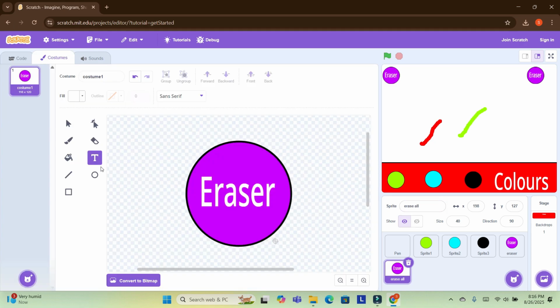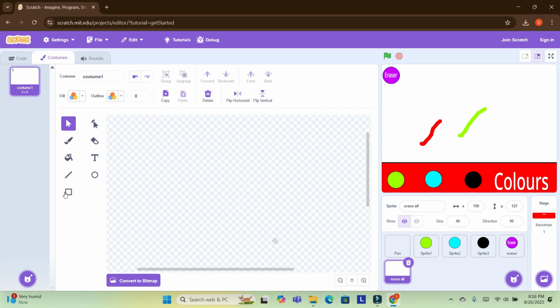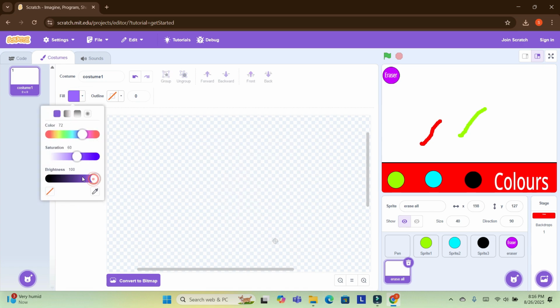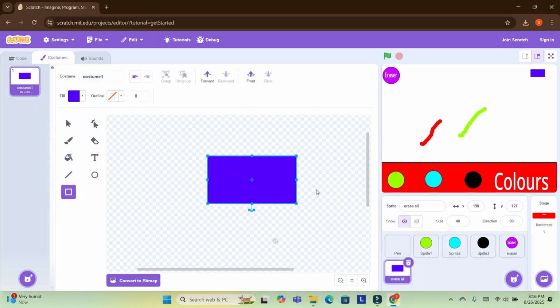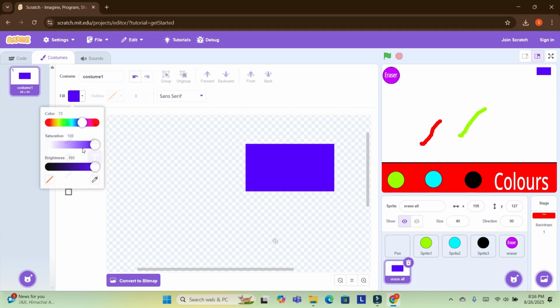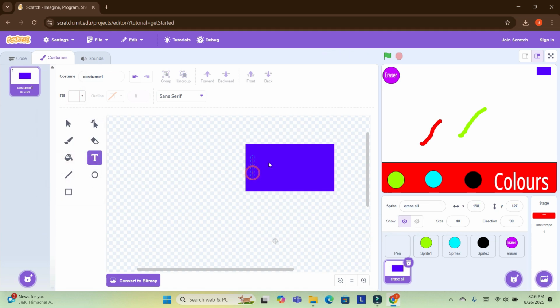First I will go to its costume, select it, then backspace, then select its color blue. Now we have to write their text. Now I will select their white. I will write here erase all. Now I will increase its size so it is okay and clearly visible.